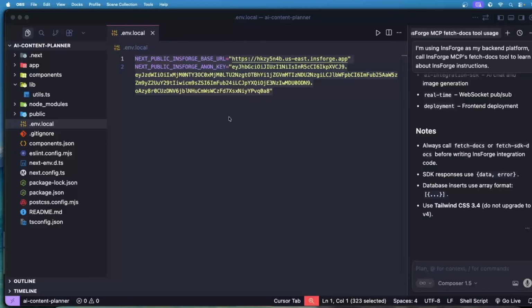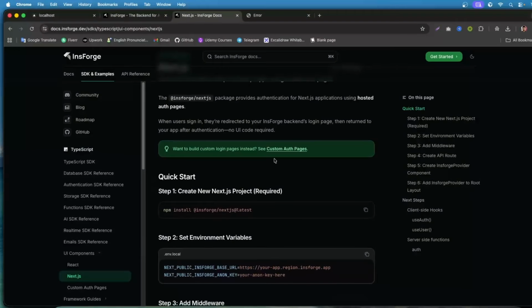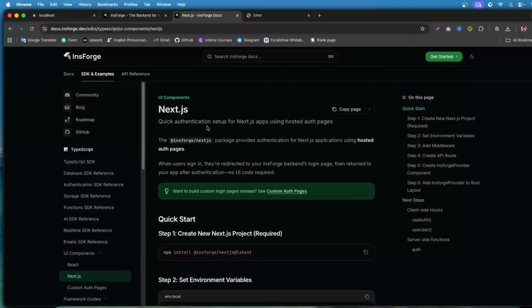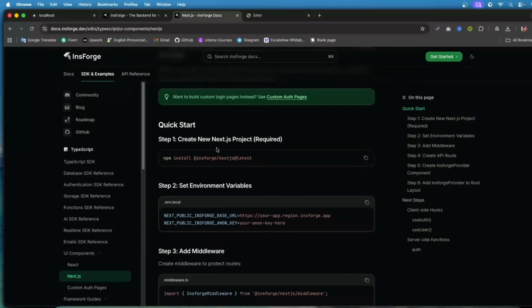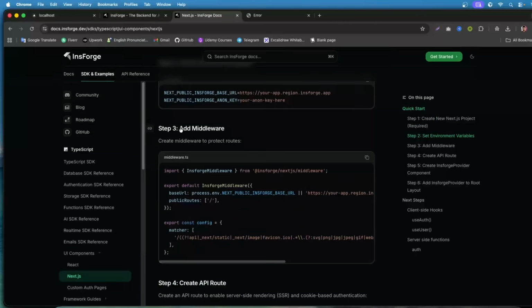In the previous video, we set up the Insforge base URL and anon key. At this time, look, we'll have a guideline here. If you want to use Next.js, then you will have to follow all of these steps. We have completed the first two steps. We installed Insforge in our project, then we set up our environment key, and now at this point we'll have to add a middleware.